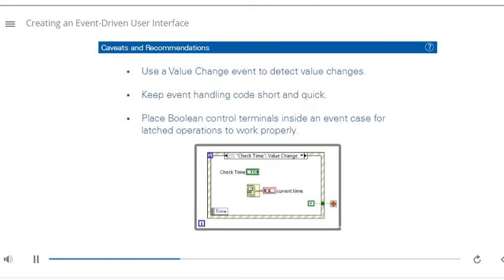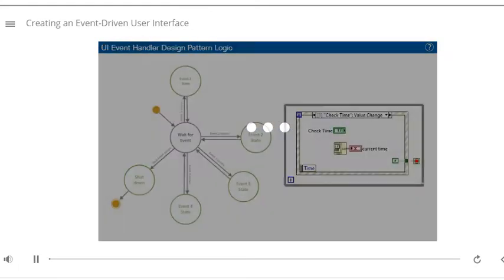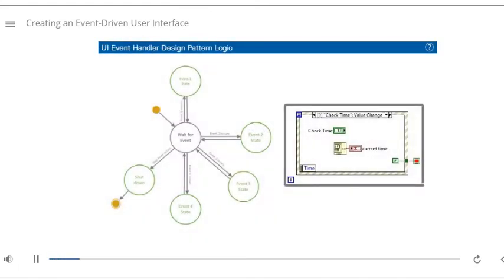Here are some caveats and recommendations to remember when using event structures. This state diagram shows the logic of the user interface event handler design pattern. This design pattern waits for an event, and when an event occurs, it executes the corresponding code to handle the event, and then goes back to waiting for an event again.